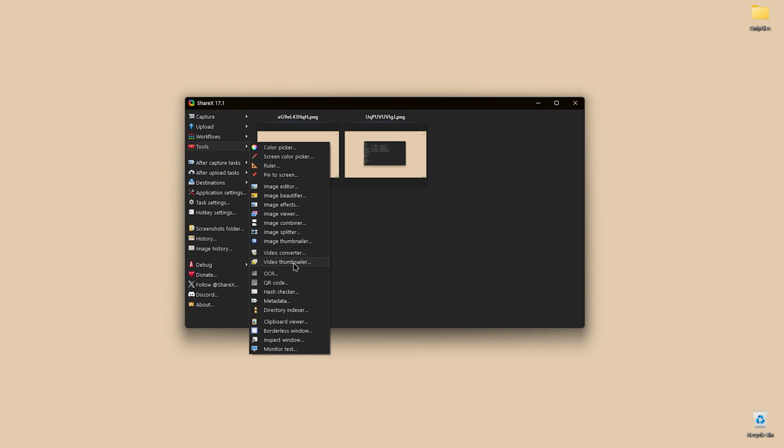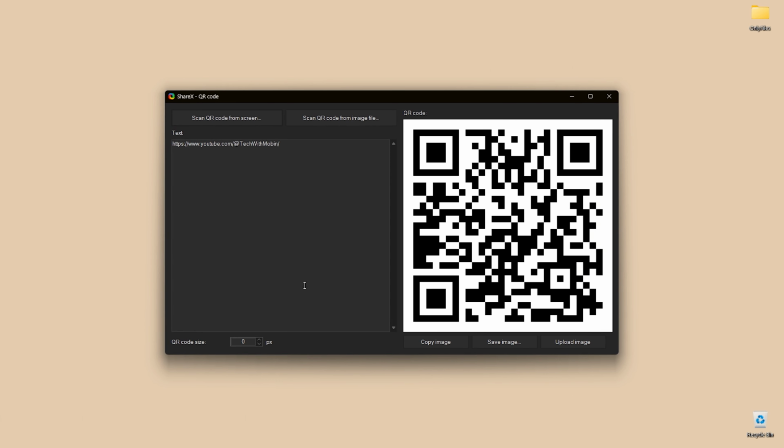QR code is another tool I love. You can scan QR codes from your screen or a file and also create new ones by entering text. You can then copy, save, or upload the generated code.